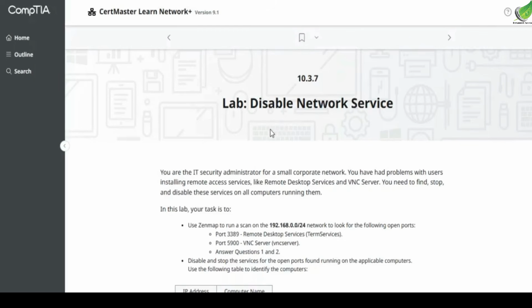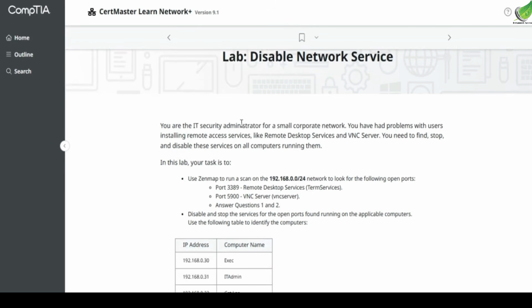Hello, in this lab we are going to be working on lab 10.3.7, which is a disabled network service. You are the IT security administrator for a small corporate network. You have had problems with users installing remote access services like Remote Desktop Services and VNC server. You need to find, stop, and disable this service on all computers running them.